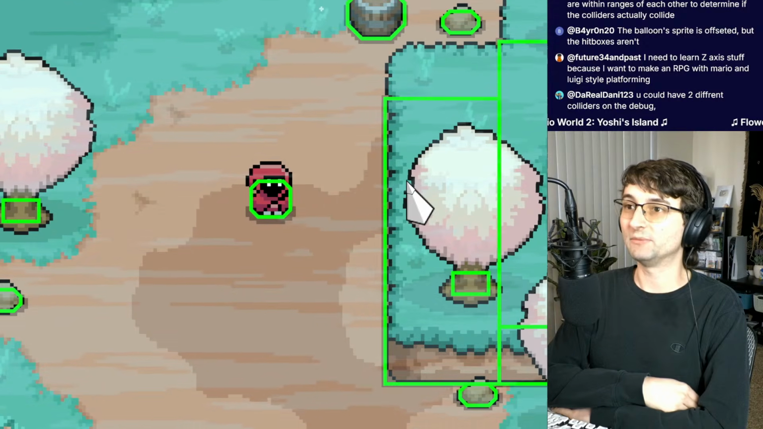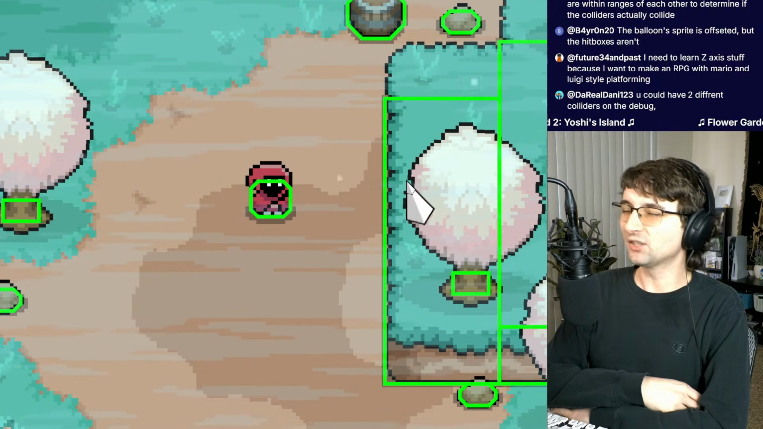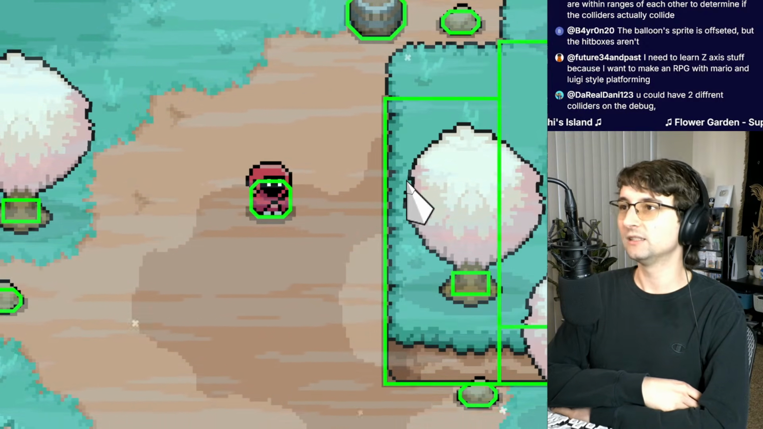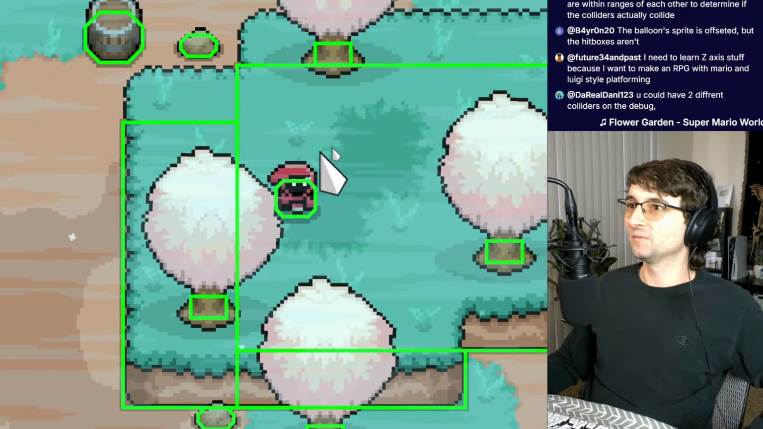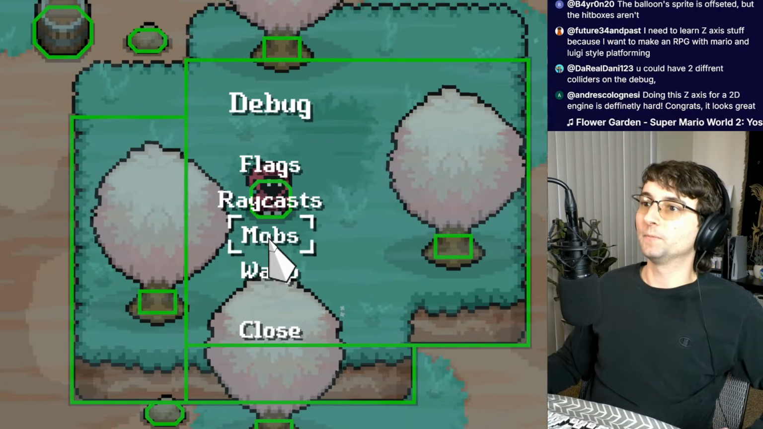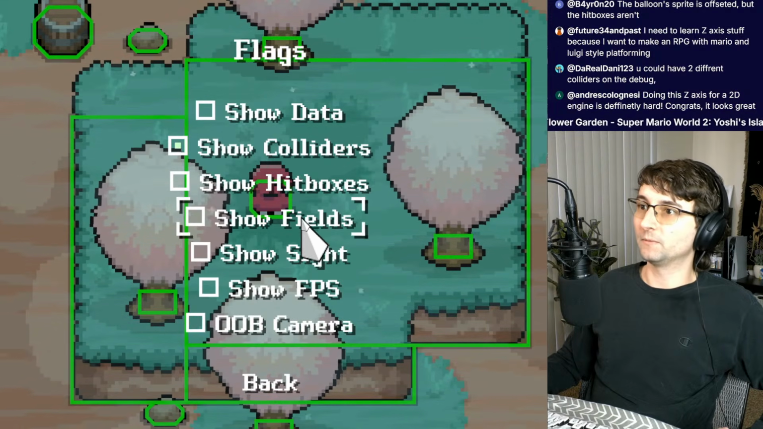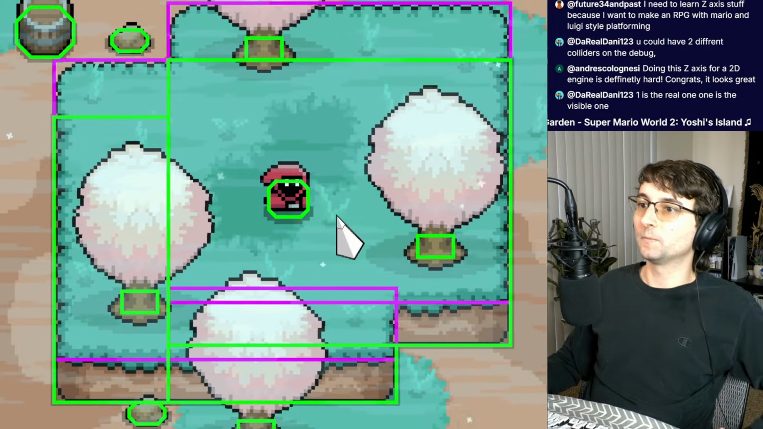And 2 different colliders on the debug. I could. And in fact, I started doing something like that. I had something where it would draw the top and bottom of these. Actually, I do have a good example of that. Check it out.